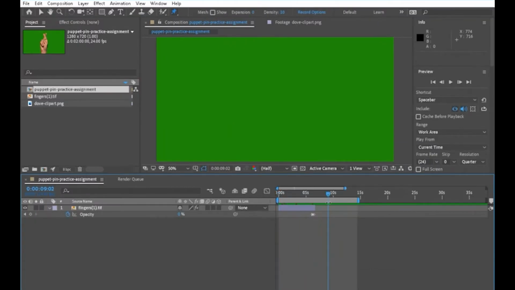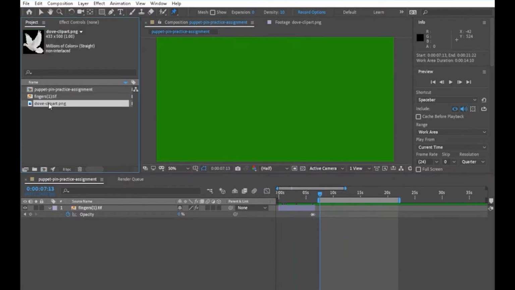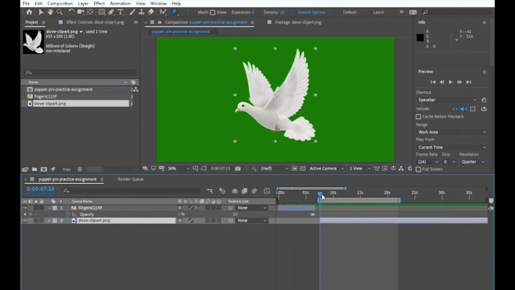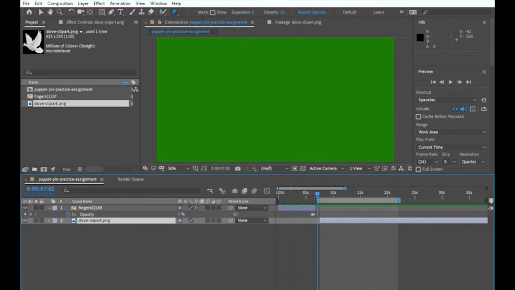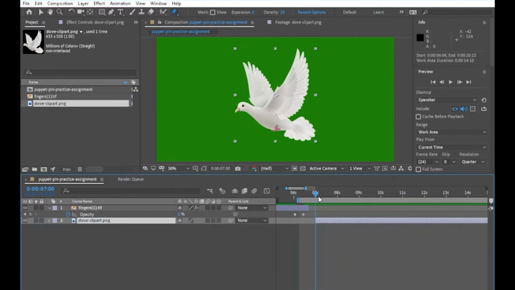After that fades out, what I'm going to do is start off moving my time area, my work area, I should say, because I'm done with this part, and now I'm going to move on to this part. So I want to insert the dove clip art at this point in my timeline, so it appears a little bit later. Maybe not too late, like starting at about 7 seconds.